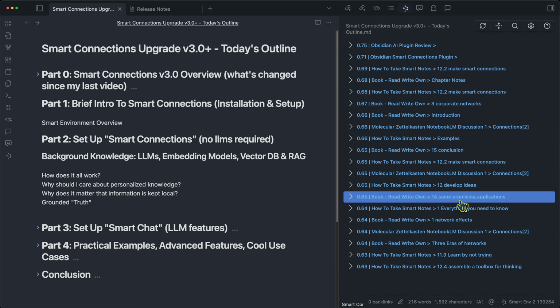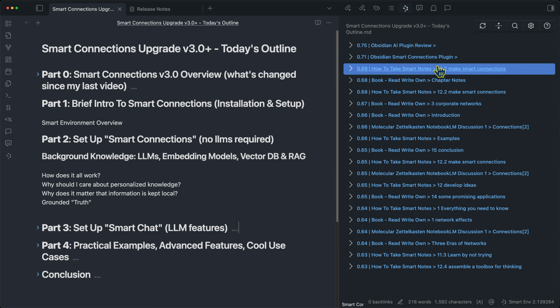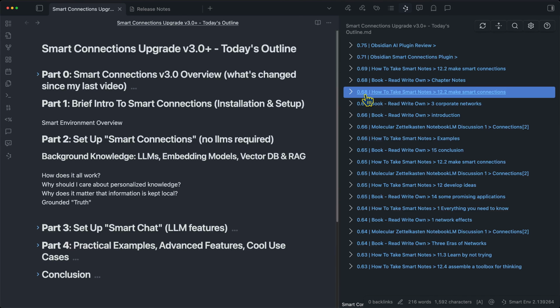But effectively, I'll just have this open on the side so that as I'm typing, as I'm changing things in the note I'm working on, I will always see how my note is adapting and changing based on the most related notes that I have, the most similar notes.